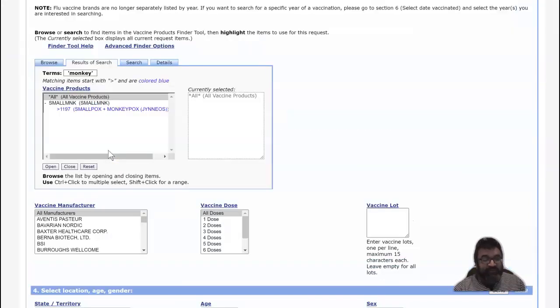And when I put in monkey and searched, what I found was Jynneos, and as I told you at the beginning of the lecture, this is the vaccine that is used against monkeypox. However, the caveat is that this is also effective against smallpox. So why it was administered, you don't necessarily know if this was for monkeypox or smallpox. So let's select this, and this is what's currently selected.